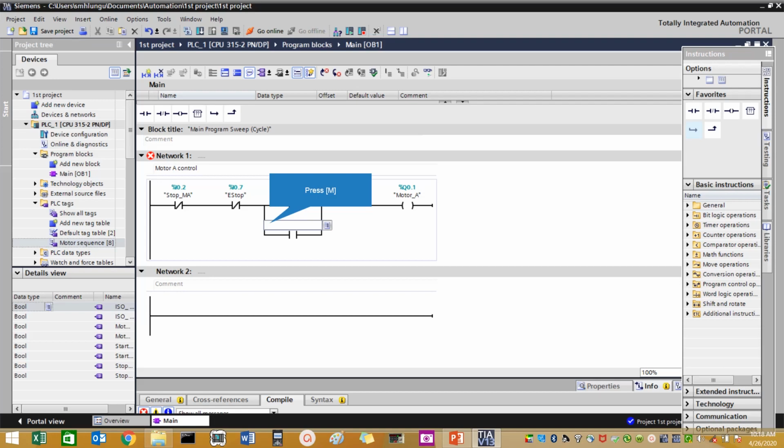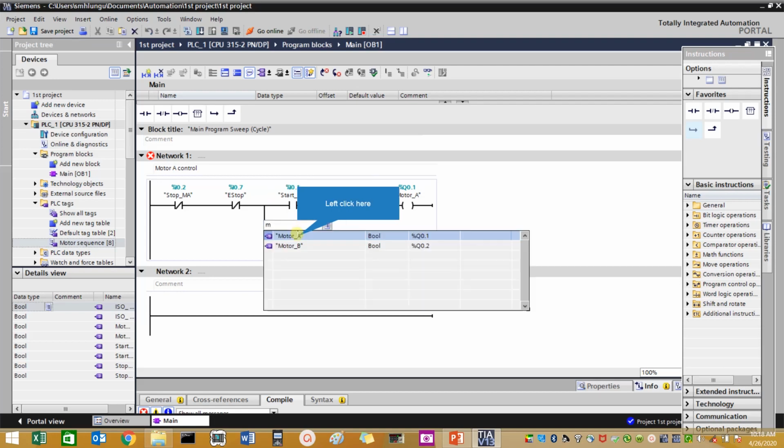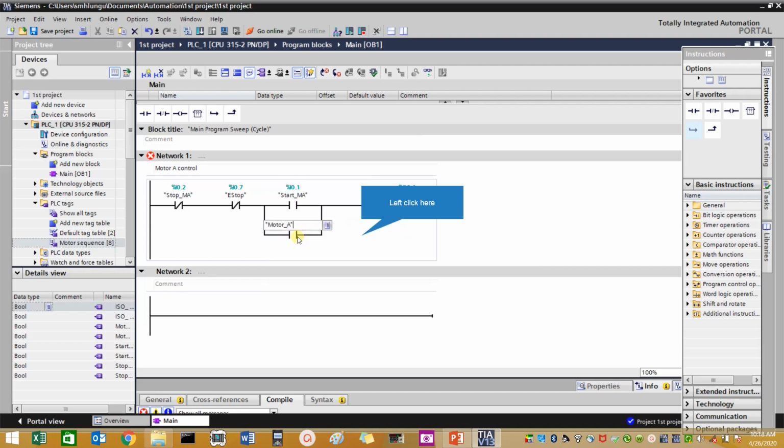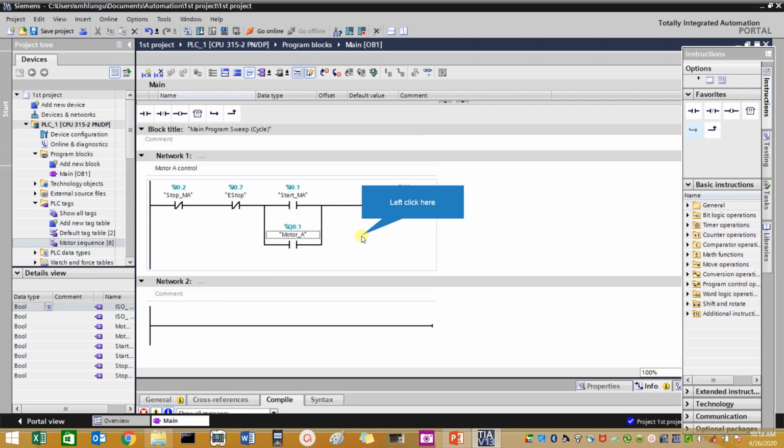Then this is MA for the retainer. Okay, so we can start this motor. The motor starts rotating. If you press the stop push button, this motor will stop rotating. If you press the e-stop, this motor will stop rotating.